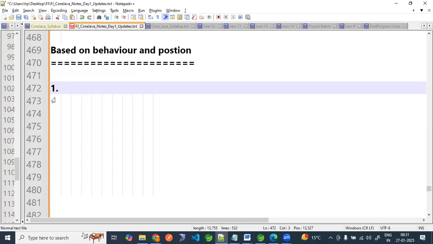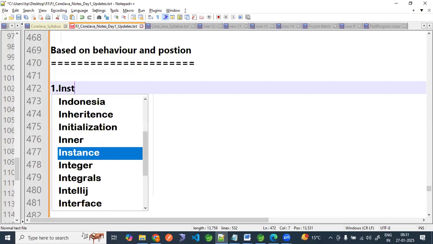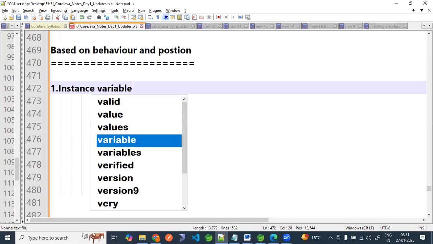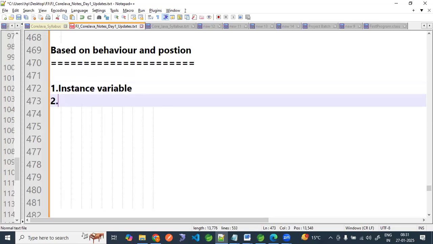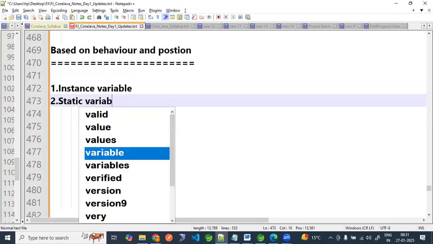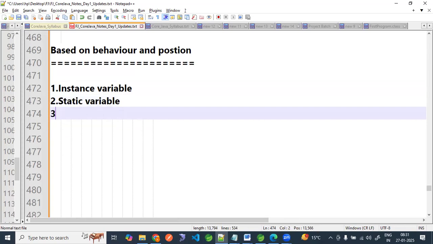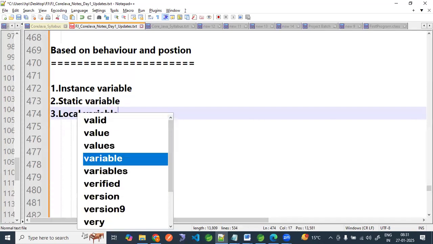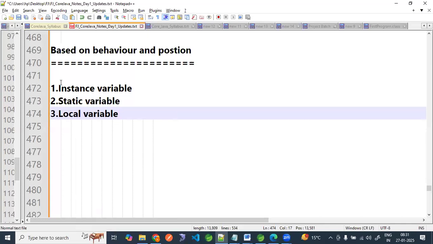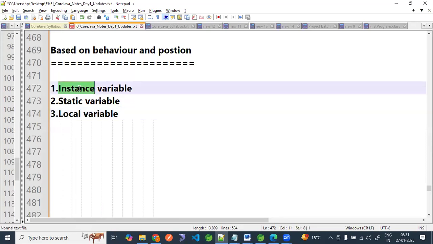Behavior based on behavior and position. How many types of variable? Instance variable. The second is static variable. Then the third is local variable. So these are the three types of variable. But we will see what this static and instance means.